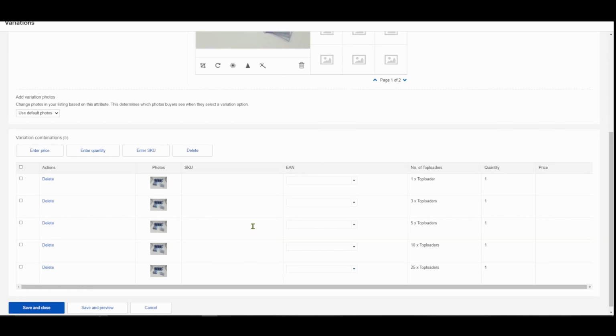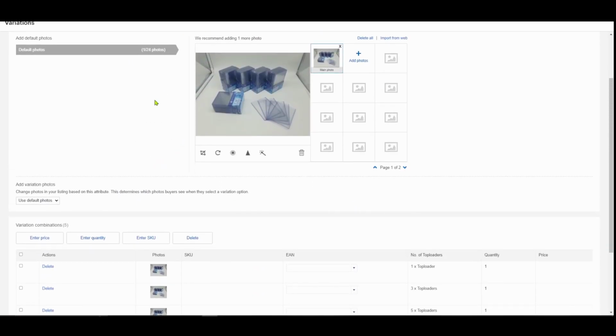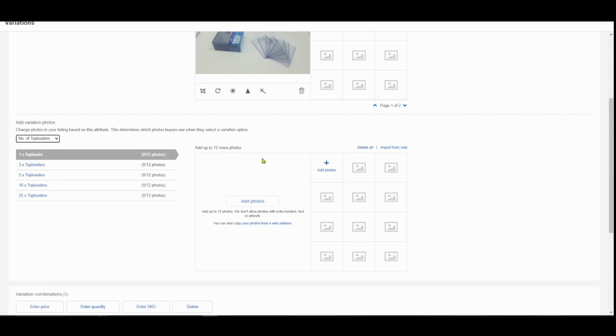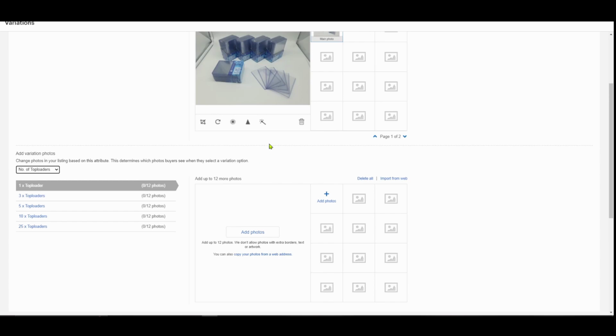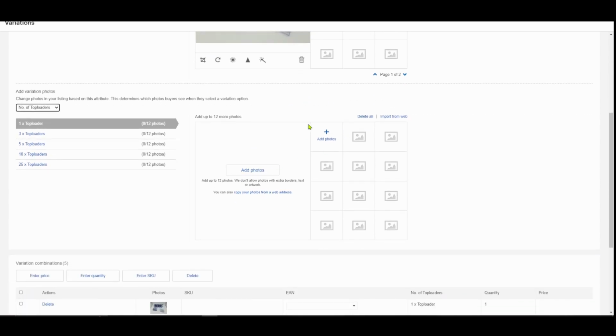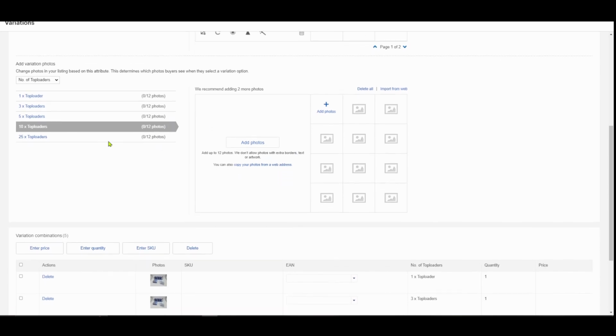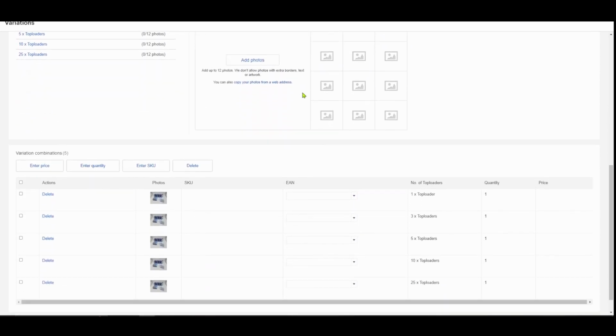However, for this, if we're being lazy, we keep it as it is, and it just shows the same photo, whatever anyone chooses. If we were going to be doing it properly, we could do number of top loaders, and then we'd be able to add an individual photo for each one. So you do 1 top loader, 3 top loaders, 5 top loaders, 10, and each one I would add a different photo in. I won't do it now, but that's what you could do.